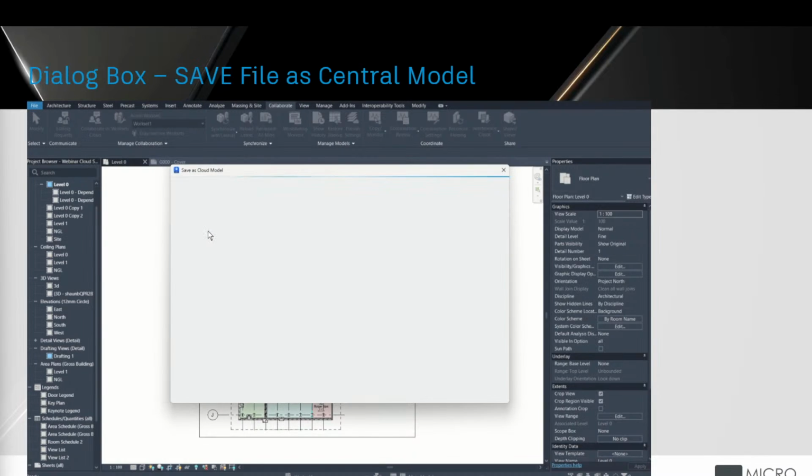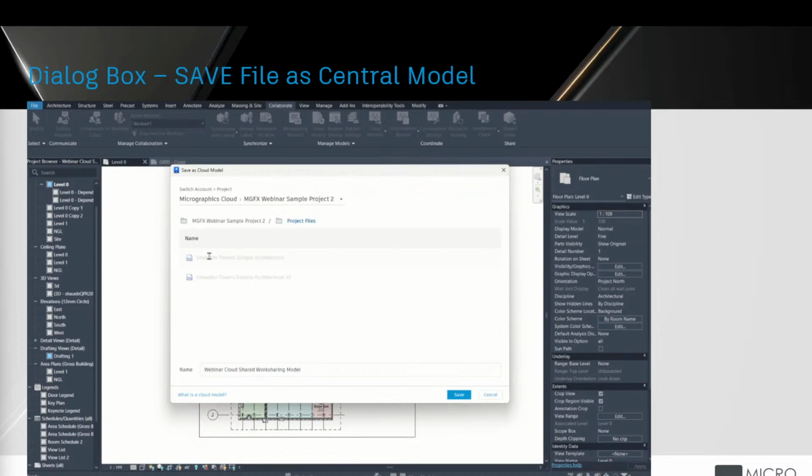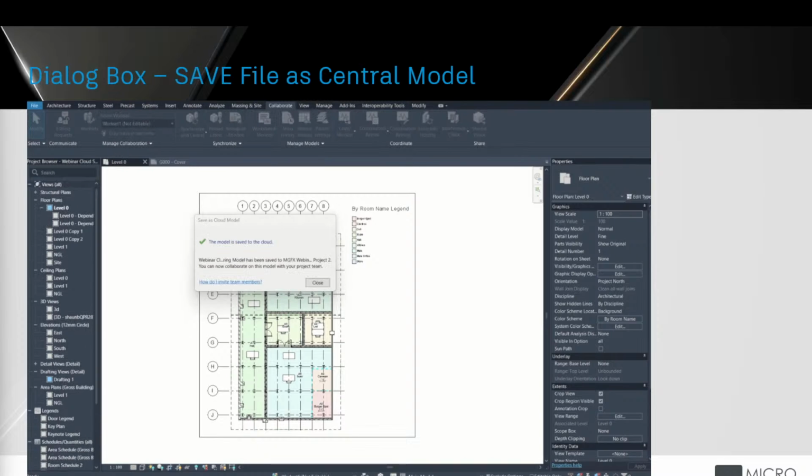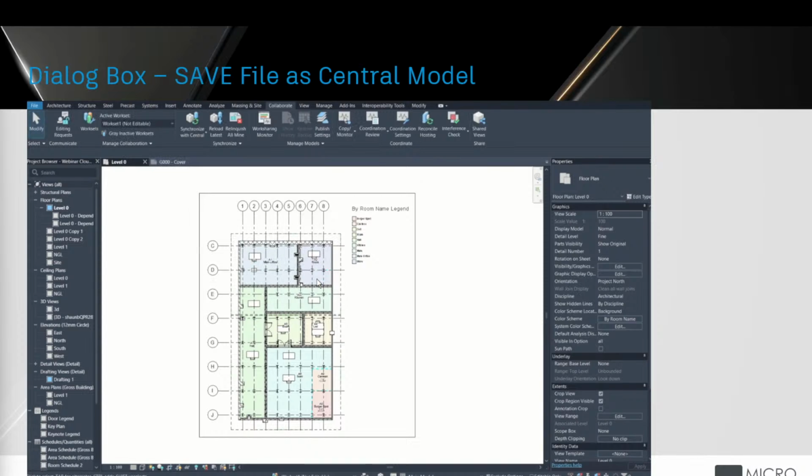In this short video, we showed you previously what happens when you save to the cloud and where you saved your project file. Now we will click Save to show you what happens next. The dialog box pops up telling you that it is saving the model to the cloud. Once it's saved, it will alert you that the model has in fact been saved to the cloud.